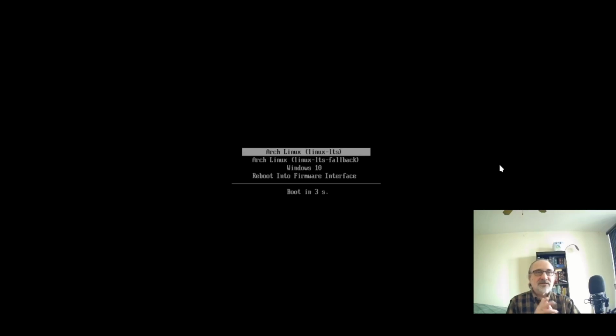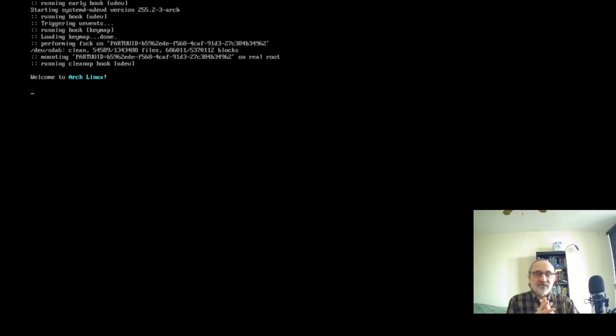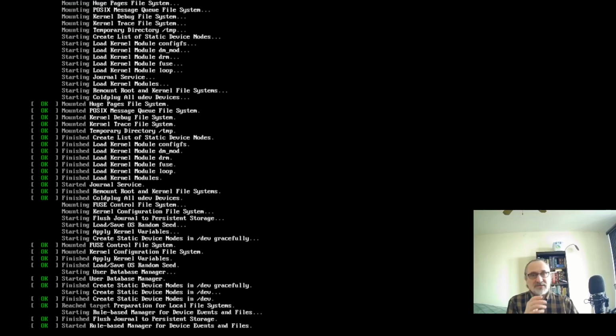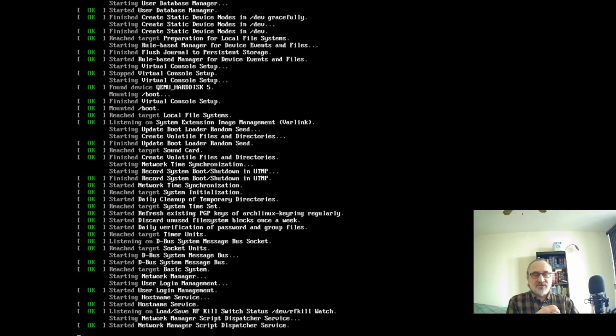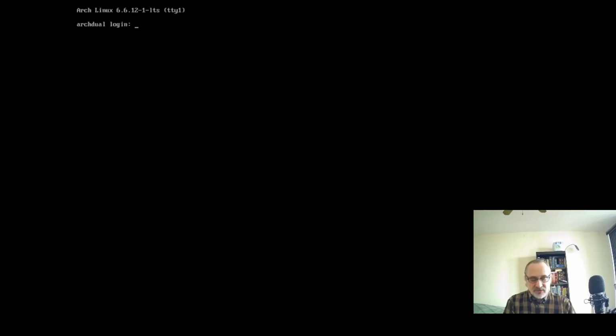I'm going to make it full screen. And hopefully this works. There we go. Looks like it's working. So you're going to see this little menu, and sorry I can't make it bigger, but automatically it's going to go into Arch Linux. And sorry about that menu. It only stays up for 3 seconds unless I pause it. You can use your arrow keys to pause it and then choose which one you want to boot into. And now we're at the login screen.